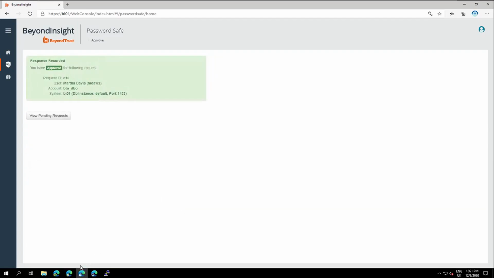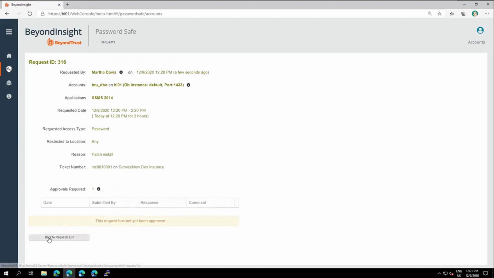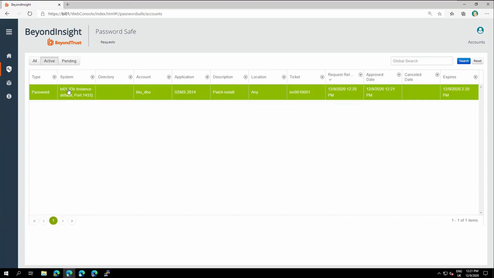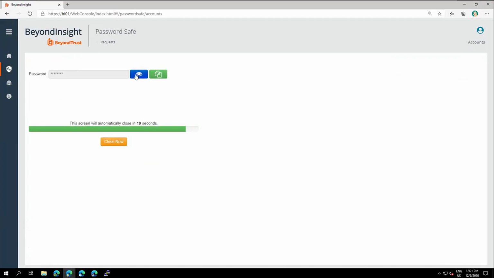And now when I switch back to Martha's session, I can see that the request no longer appears under pending, but is now showing as active. She's now able to retrieve the password and could now establish the connection to that target system manually using the provided credential.